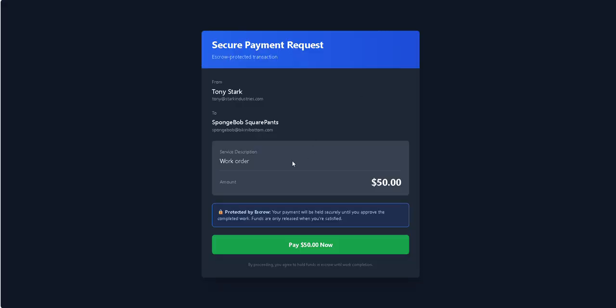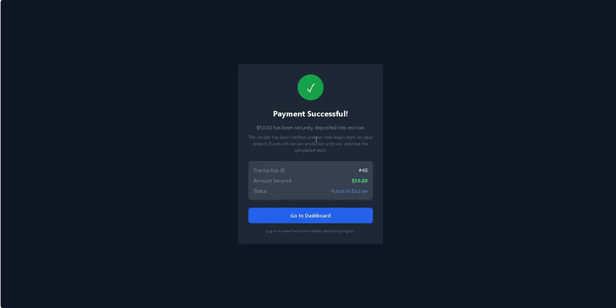The next page is notifying the vendor and customer that the funds will be protected by escrow. I will click the green Pay Now button. The next page is the part where the funds change from USD to RLUSD. The status now says, Funds in Escrow. We can click the blue Go to Dashboard button.